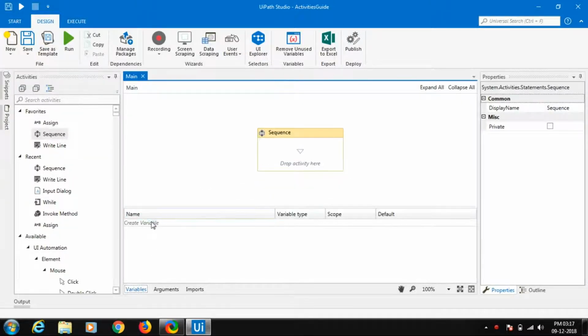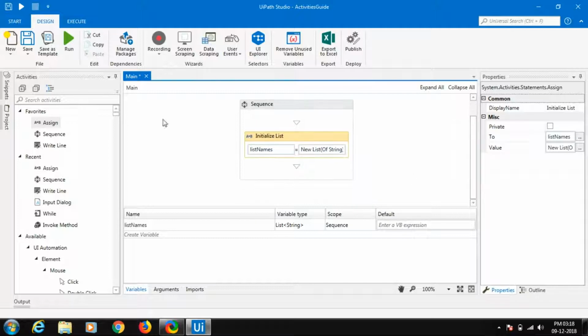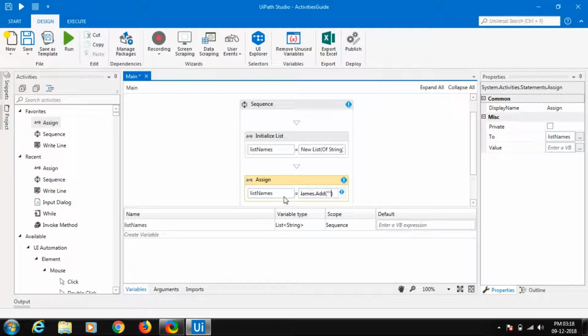Let us drag a sequence. Create a variable of type string of list and name it list names. Initialize newly created list variable. We will try to add a new value to list using add method. It shows an error that this method does not produce any value, so we can't use it in assign activity.